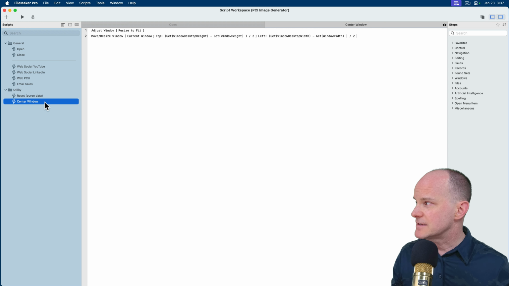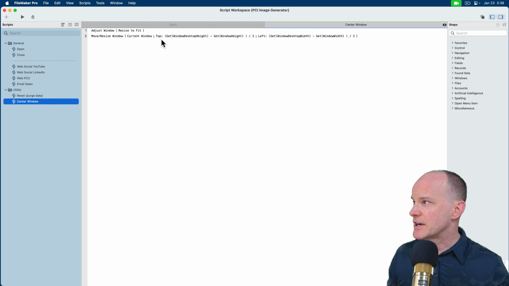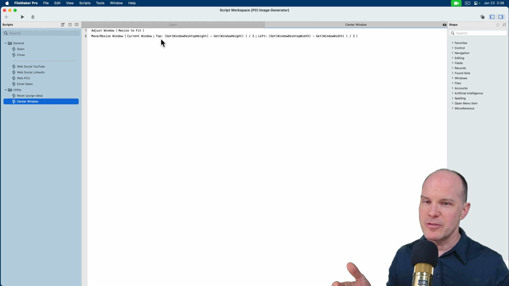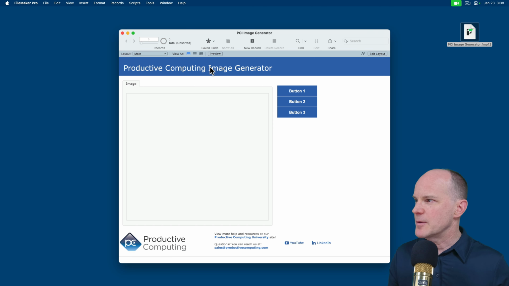And then finally, this little gem of a script called center window. Well, it'll center the window when the file opens. This is called from the opening script. It's a great little helper script if you want to center the file when it opens. Okay, so that's the groundwork. In other words, there's really nothing up my sleeve. We're going to start from scratch here.